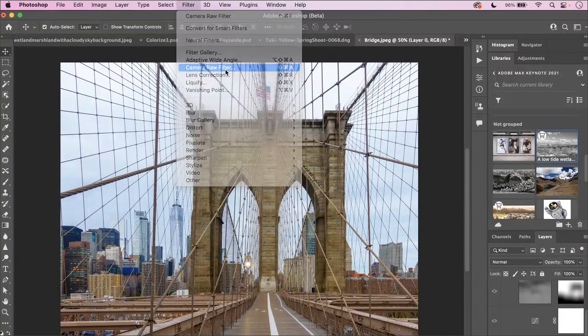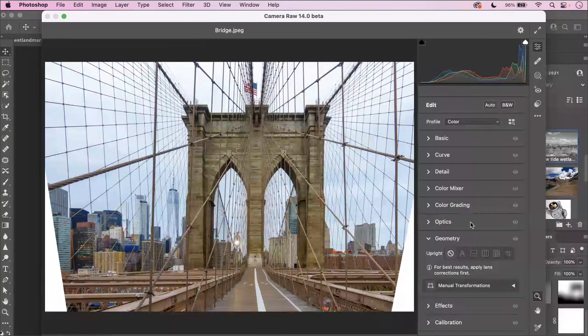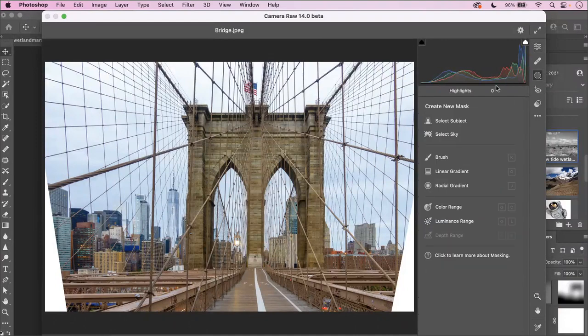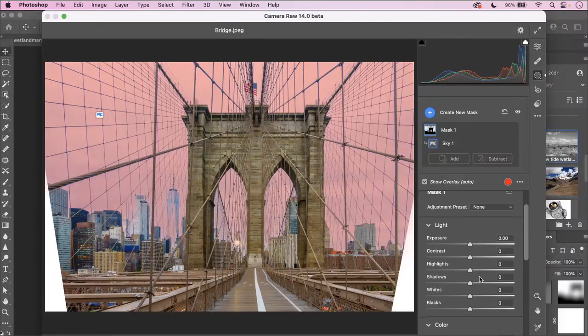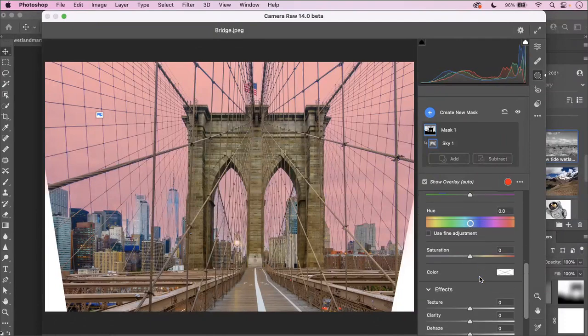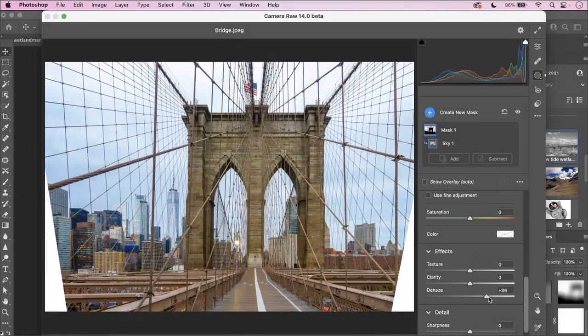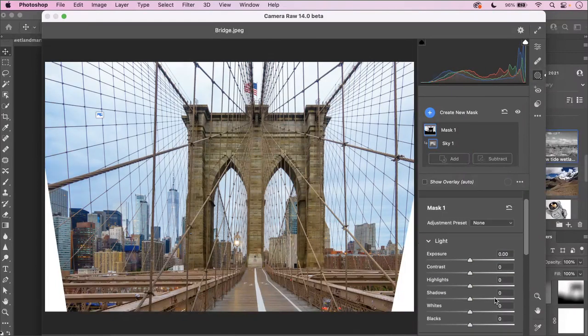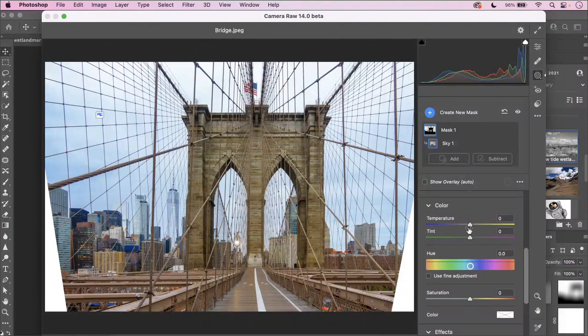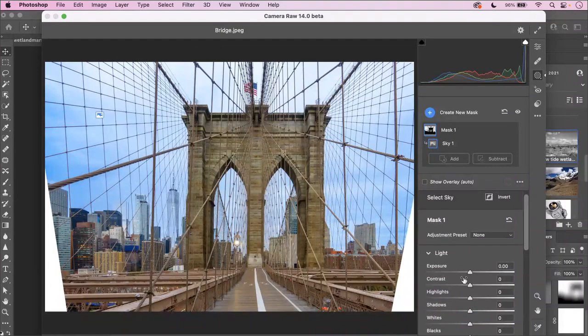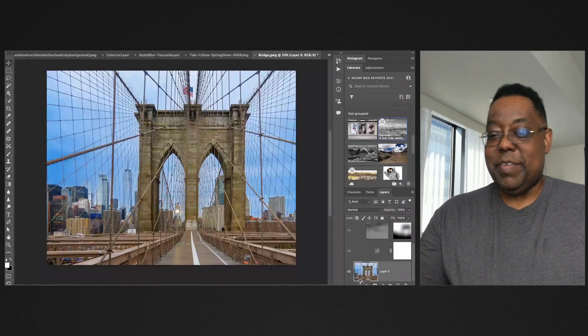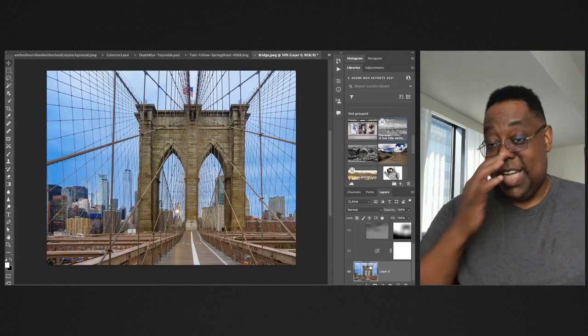So if I go to Camera Raw filter and I go into the masking, it now has select sky as well. So if I click select sky, I can choose the sky and do whatever I want, such as adding some dehaze to the sky, adding some color temperature, making it a little bluer. There we go. As well as maybe dropping the exposure down a bit as well. All right, so either way you do it, you've got choices on how you can work with skies now in Photoshop.